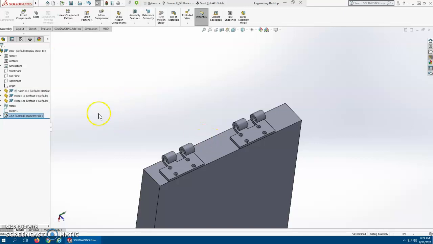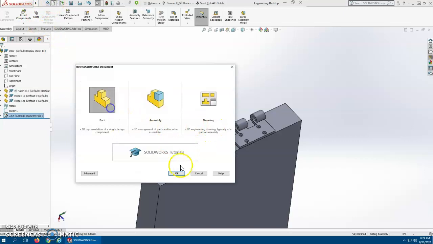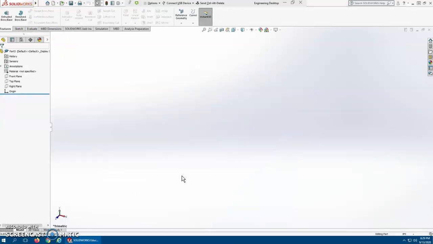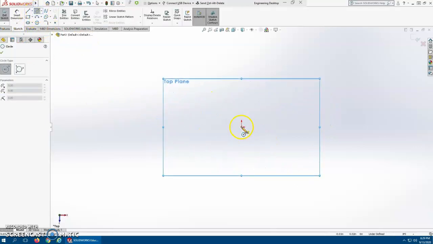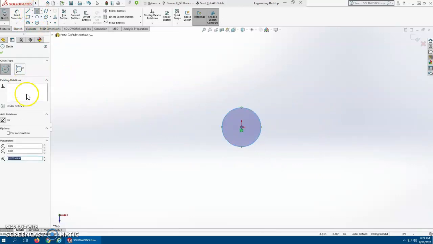Okay, so what we're going to do is open a new part. We're going to make our fastener real quick, and we'll go right for the top plane. And we're going to build our screw. Right here, we'll sketch out a screw.